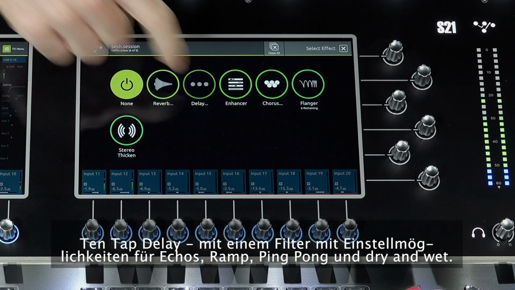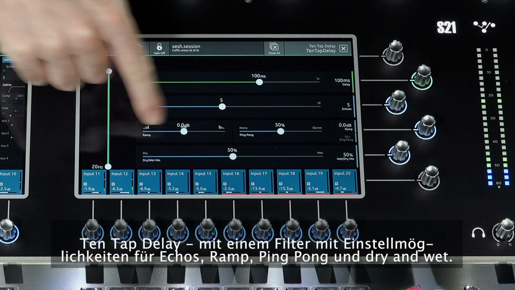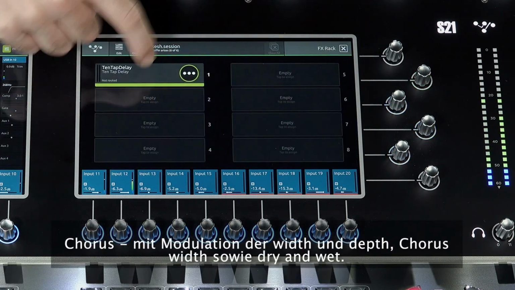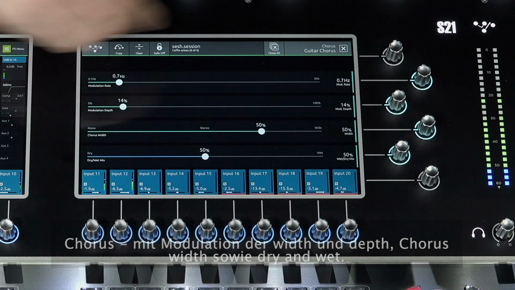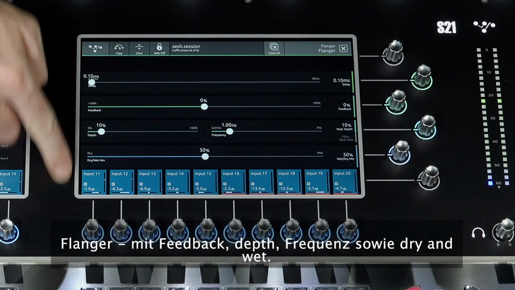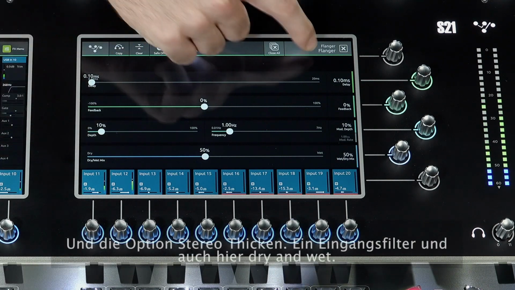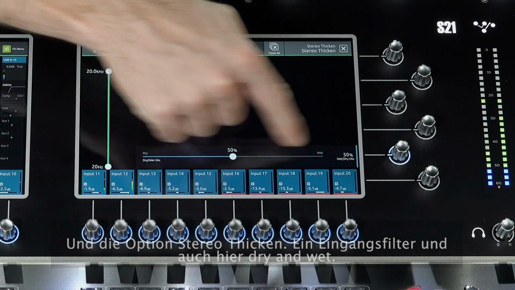10-tap delay, featuring an input filter with controls for echoes, ramps, ping pong and dry and wet. Chorus, featuring modulation, width and depth, chorus width and dry and wet. Flanger, features feedback depth, frequency and dry and wet. And the stereo thicken option, an input filter and wet and dry here too.